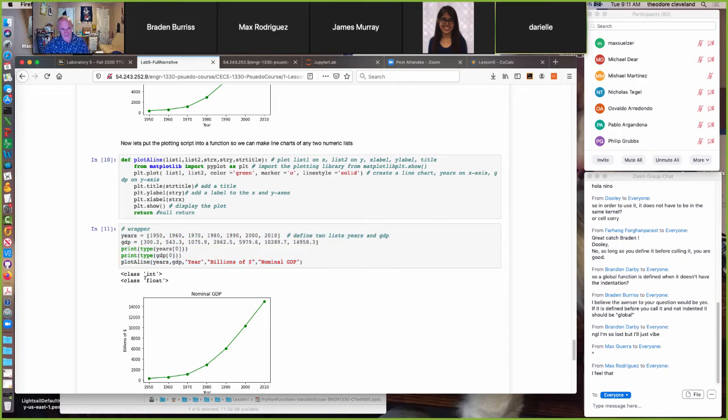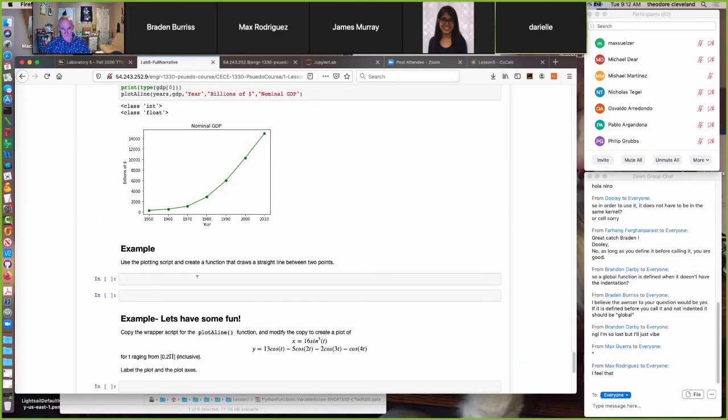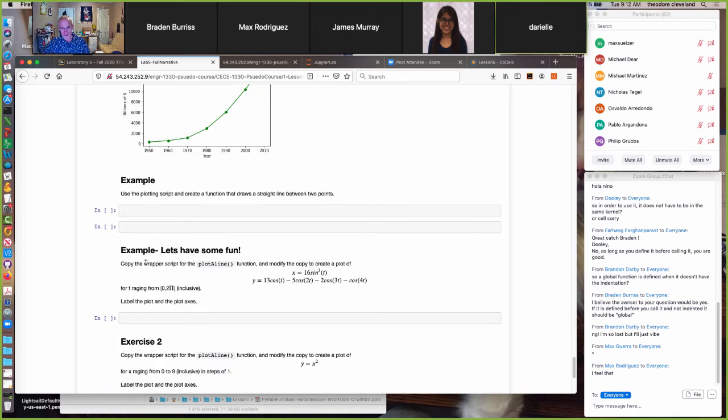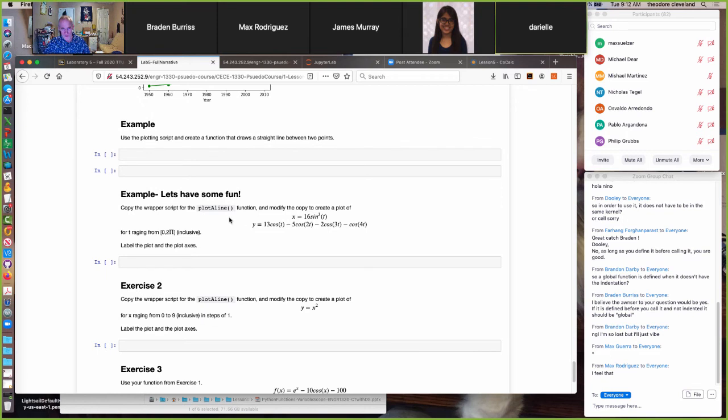And then I've got some little extra stuff here for integers and floats. And then Farang has an example for you to draw a straight line between 2 points. And then make some other plots. So this will be an interesting exercise for you.